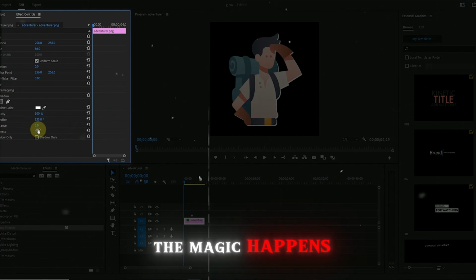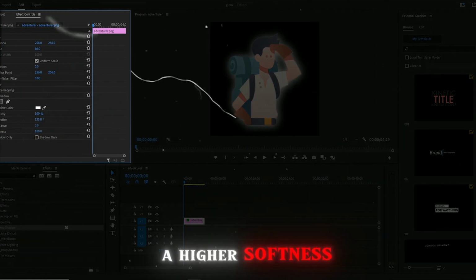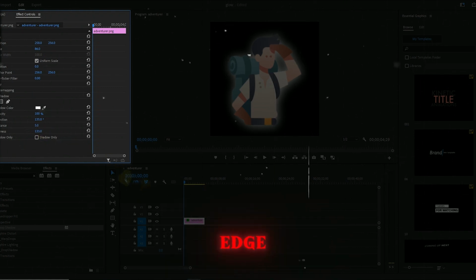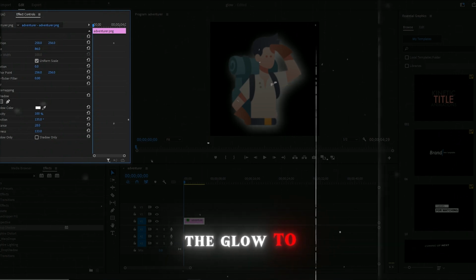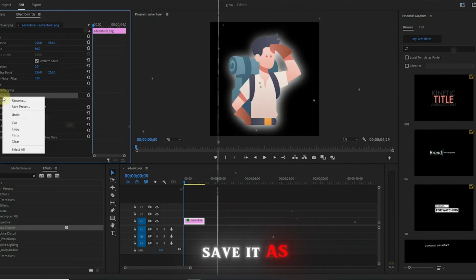Now here's where the magic happens. Play around with the softness slider until you get your desired glow effect. A higher softness value will give you a softer glow, while a lower value will give you a sharper edge. You can also experiment with the distance parameter to see how far you want the glow to extend from your image or text. Once you're happy with the glow effect, make sure to save it as a preset.